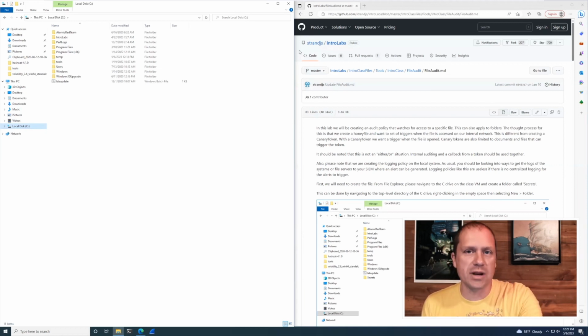Now, there's a lot of great things out there from Canary. Canary Tokens is a fantastic website. We have another video where we talk about that, where you can have a file itself trigger whenever someone accesses that file. And that's cool. But did you know you can also put in rules in your file server on specific files and folders that if anybody accesses those files, it also generates an alert?